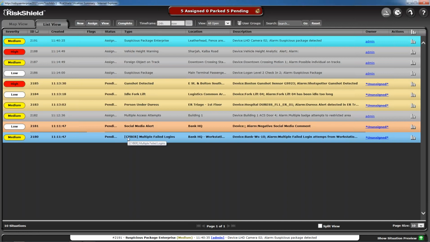If you have a sensor and a factory, and there's a forklift that is supposed to be tracked and it's idle for a certain number of minutes, we could pull an alarm and push it into the Vidsys situation management system. Person under duress: if you're in a hospital ER and one of the nurses presses a panic button, it's going to cause a situation. Multiple access attempts, social media alert, and then a cyber alert. So you can see from just this list that many different types of subsystems can be pulled in, create rules, do the routing and dispatch, utilizing the power of Vidsys.